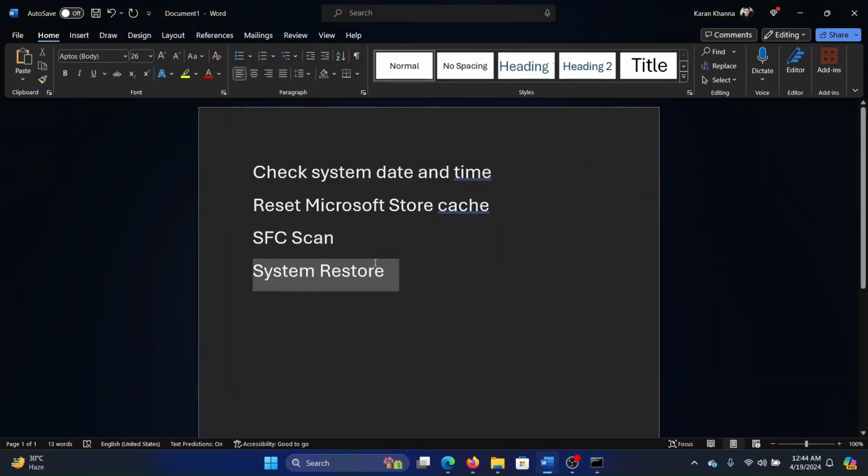The last solution is a system restore. Now here's what a system restore does. If your system was working well earlier and a recent change caused the problem, then a system restore will restore the situation to the previous date.